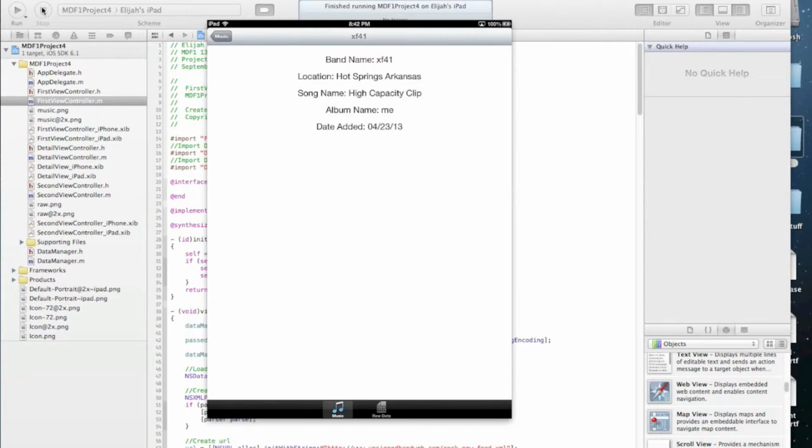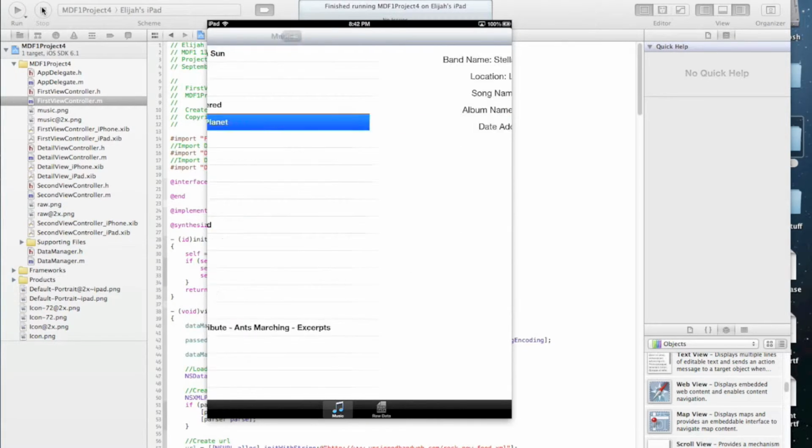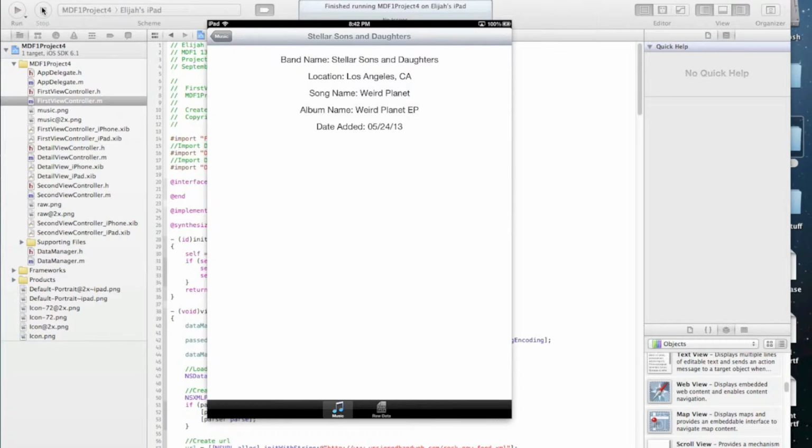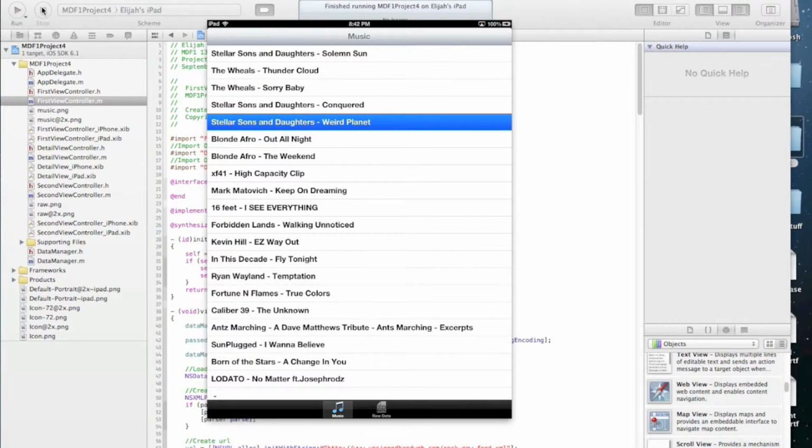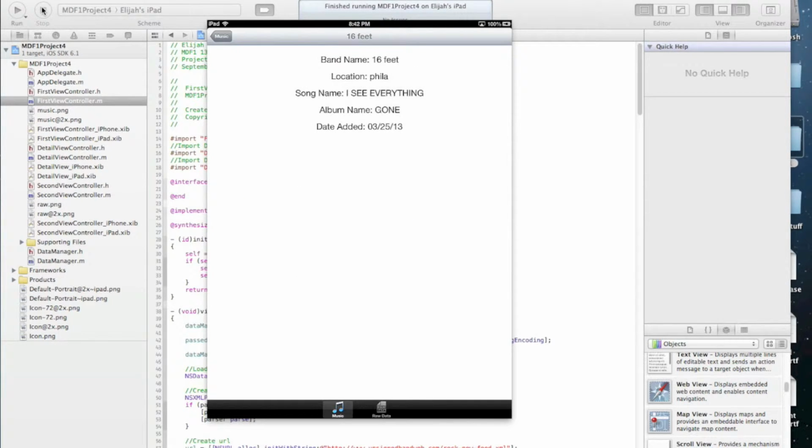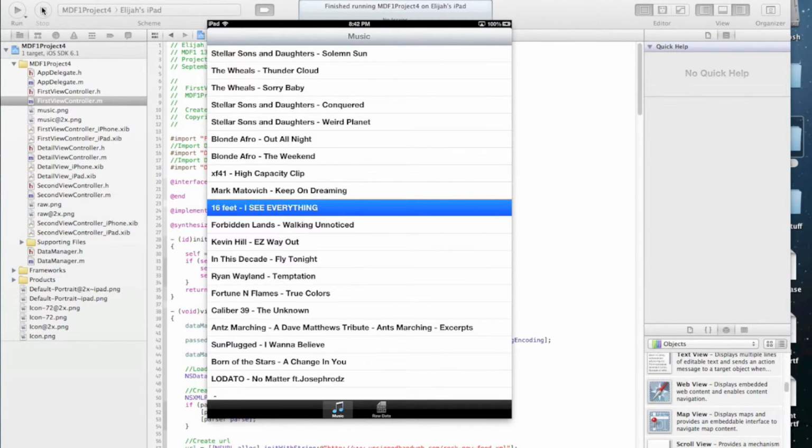The data source I'm using is a website called unsignedbandweb.com, and it's just a place where unsigned bands can put up their music. I just chose to pick the band name, the location of the band, song name, album name, and the date added. There's also other stuff available, including download links, links to the band's website, and also a band picture, which I actually tried to pull. Unfortunately, I couldn't get it working, so I removed it from my project, I should say.